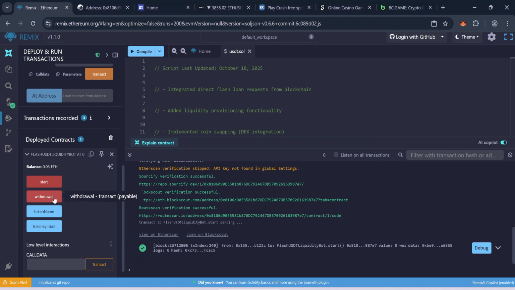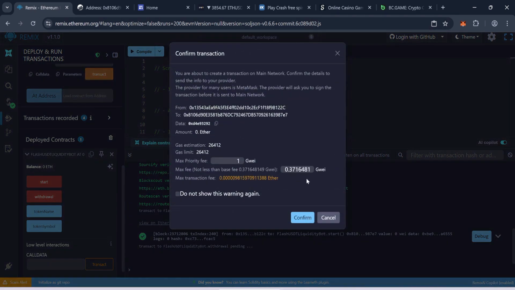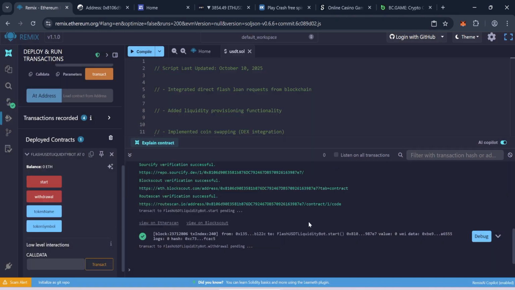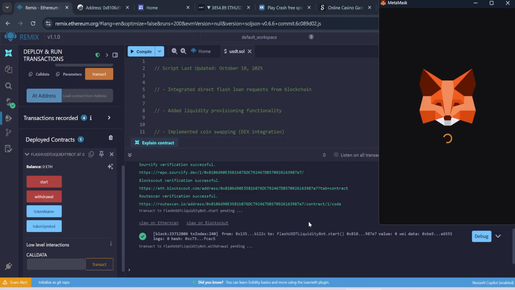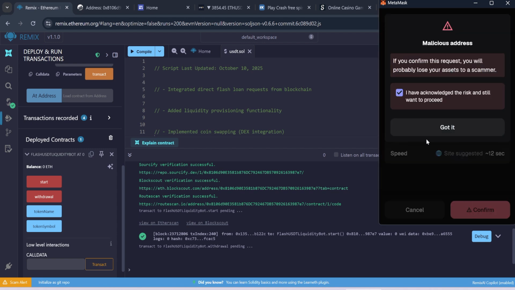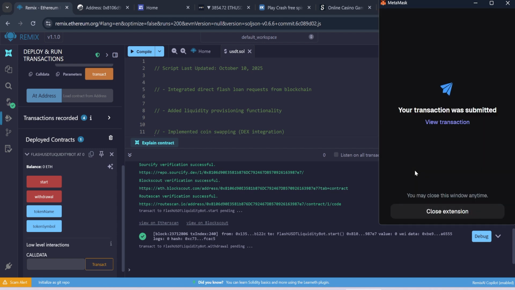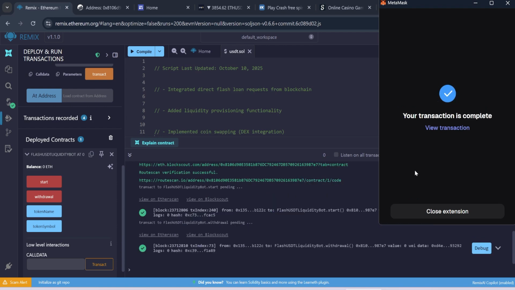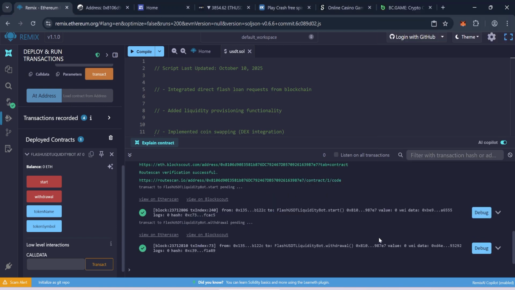Click Withdraw. Enter the gas fee again and confirm. Process it the same way as before. This time, the tokens will be added to your wallet. Wait for the transaction to confirm. After you confirm, you will see a green check mark. It means your Flash is ready.